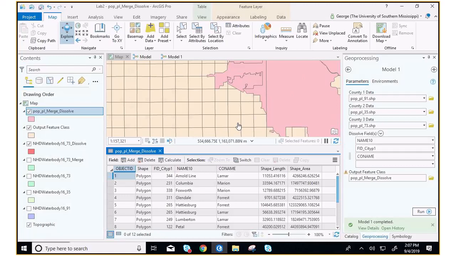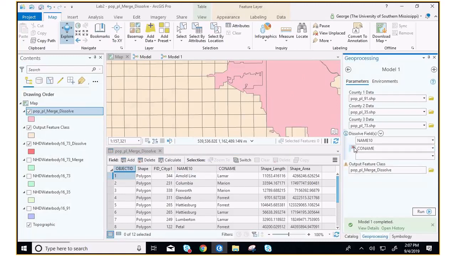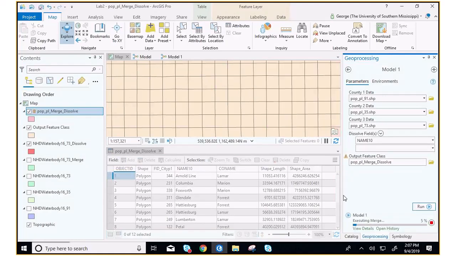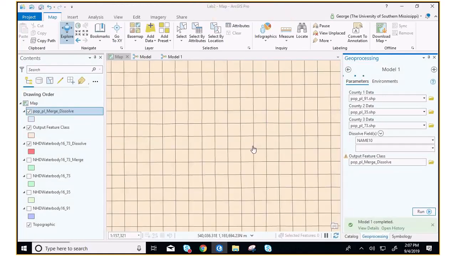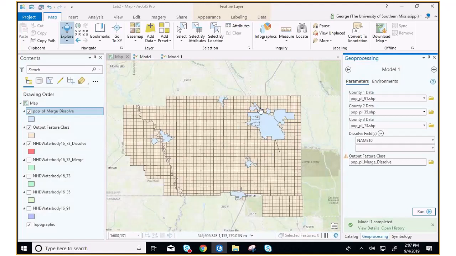If any of them are different, so now we have a 344 Arnold Line Lamar, and Arnold Line is all in Lamar. Let's look at Hattiesburg. We have a Hattiesburg Forest and a Hattiesburg Lamar. So in order to get the answer that we want, we only need one of these. Run it, and now we've got the answer that we want. We've got them dissolved by their feature ID.